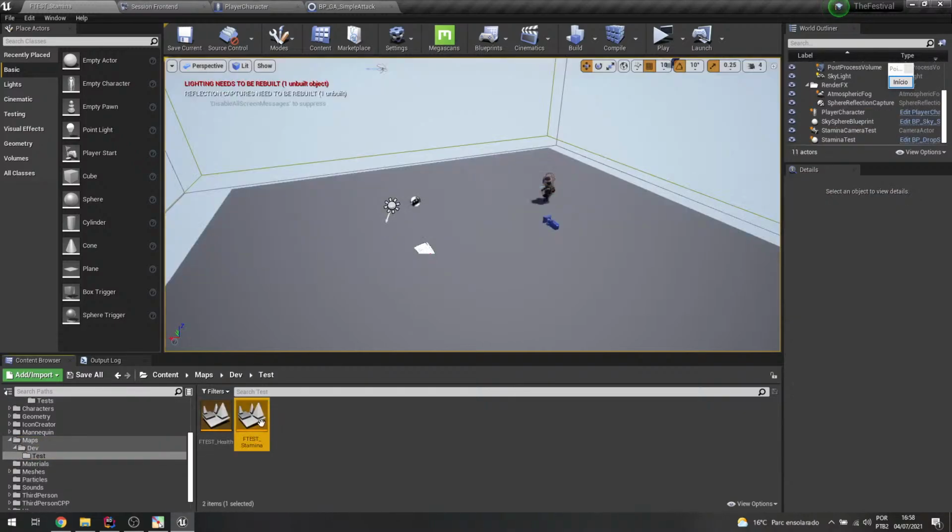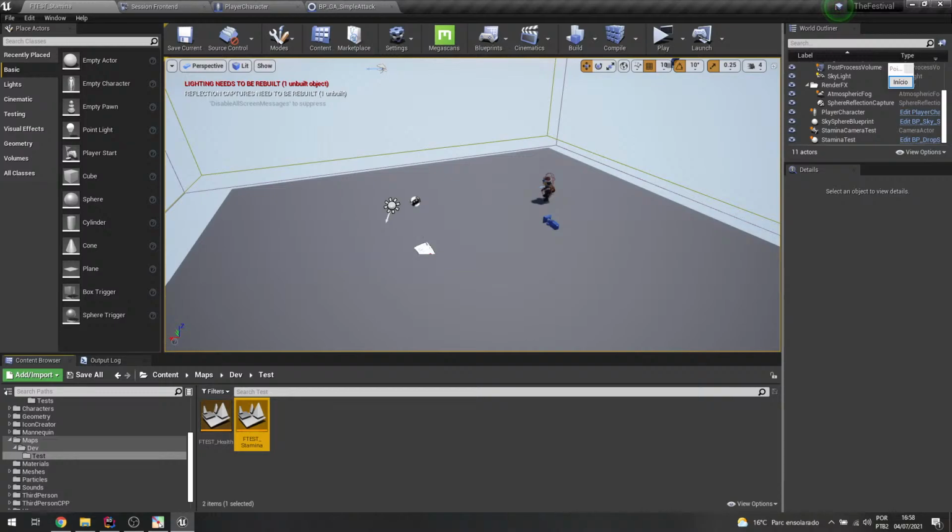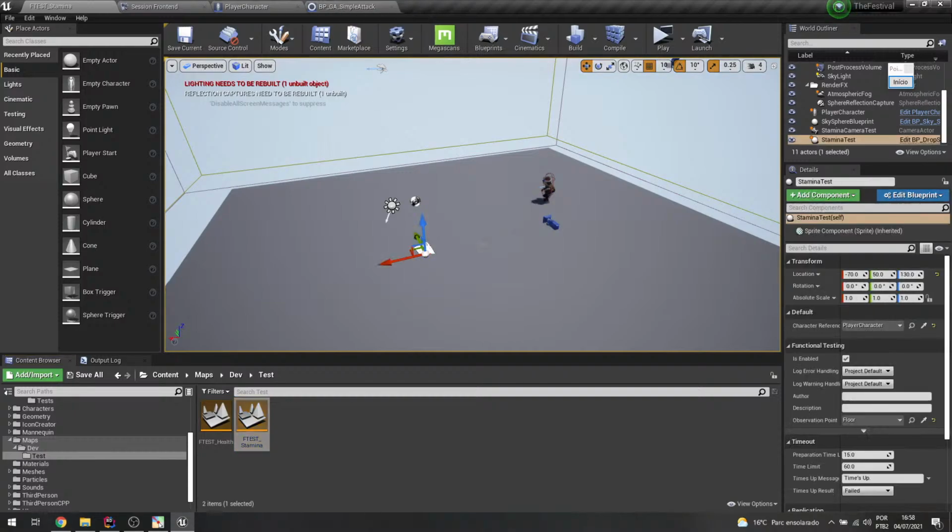Let's hope this is the stamina test, for example. So if I want to play, I don't have anyone to spawn because this is a test map. So it's not going to spawn anything. And again, as we did last time for C++, it's just a matter of setting what the character reference should be doing. And the test itself is pretty simple, pretty self-explanatory.